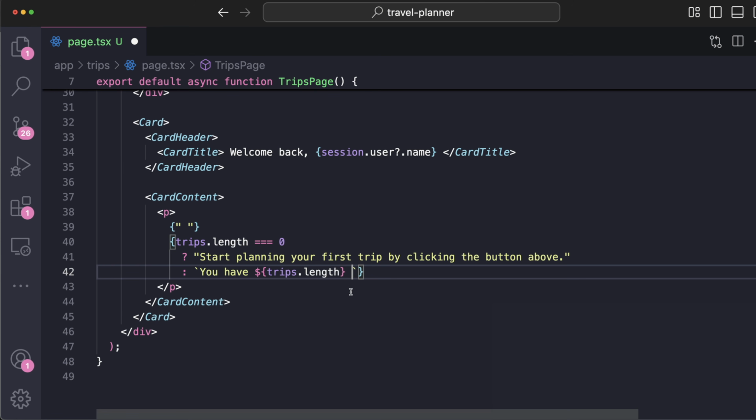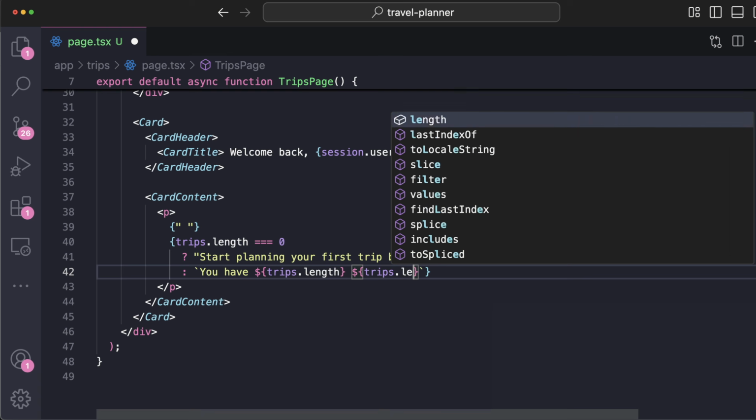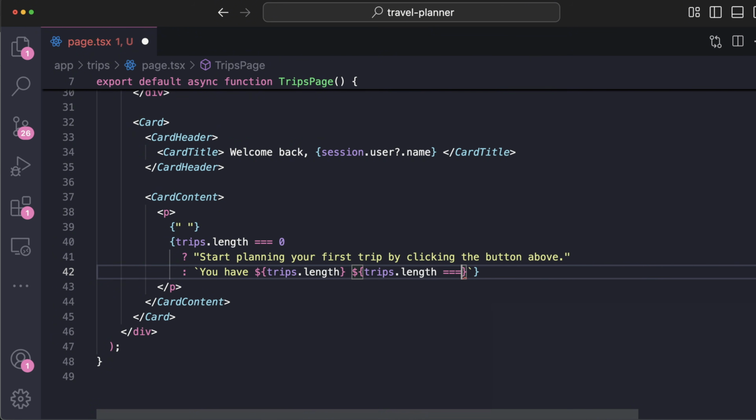Now, what else do we want to put on this paragraph tag? Well, we also want to change depending on, first of all, we're going to say you have this amount of trips, right? But if it's one trip, then it doesn't have the S at the end of the word trips. But if it's multiple, then it's in plural. So the first thing we have to do is account for that. So how am I accounting for that? I'm just going to say here that if trips.length is equal to 1, then I'm just putting the word trip. If it's not, then I'm using the word trips.